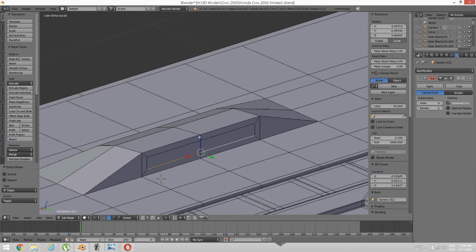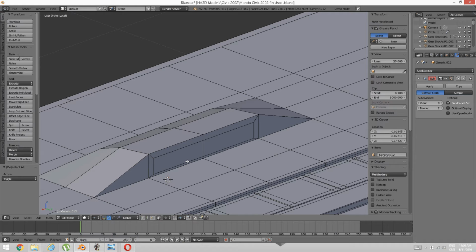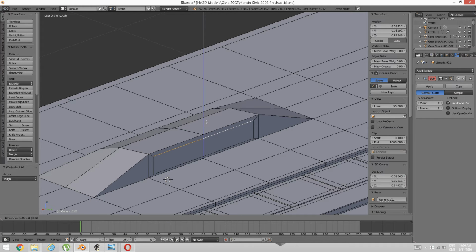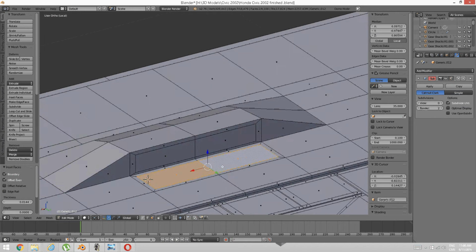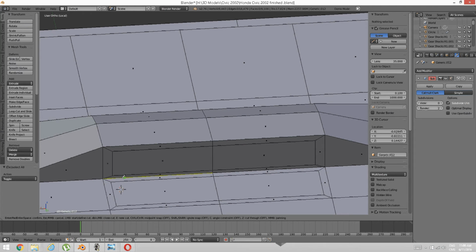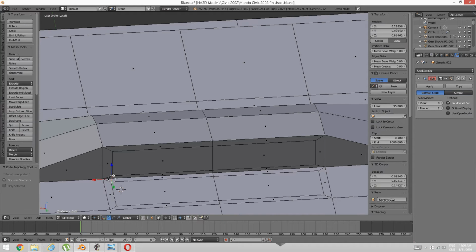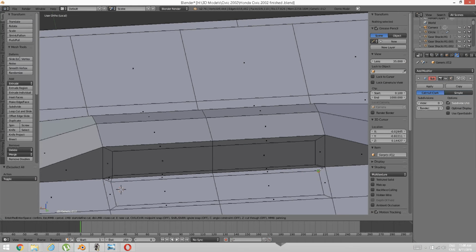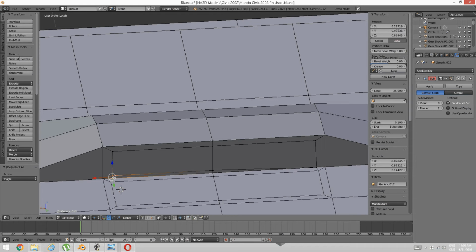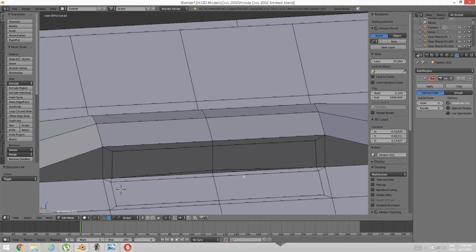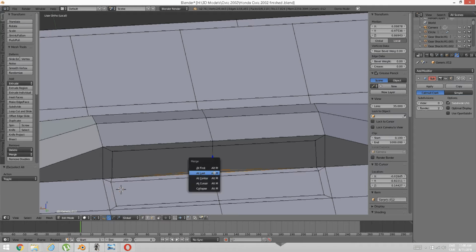And just move that kind of like this. Extrude and set. We're gonna add knife right there. Knife right there. Merge last. Alt M for merge. And we're gonna actually merge these.